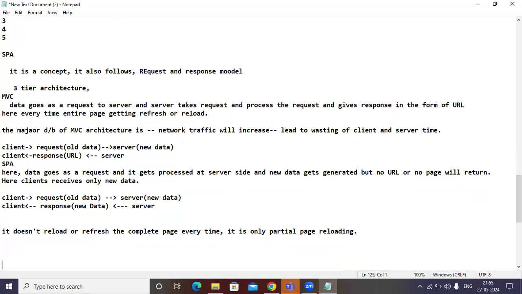Then automatically leads to what? A decrease in network traffic. Once network traffic is decreasing, then automatically what happens? Come on, automatically what happens? Performance. Client time and server time are not wasted. Yes or no?